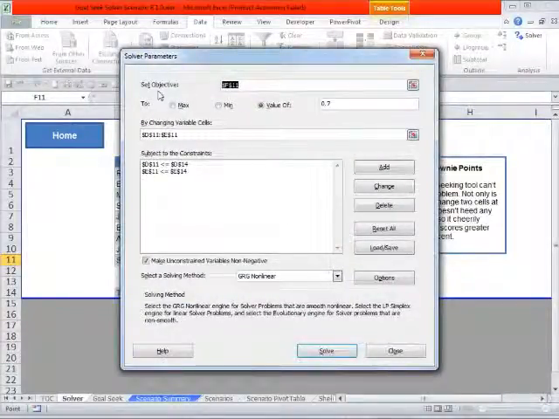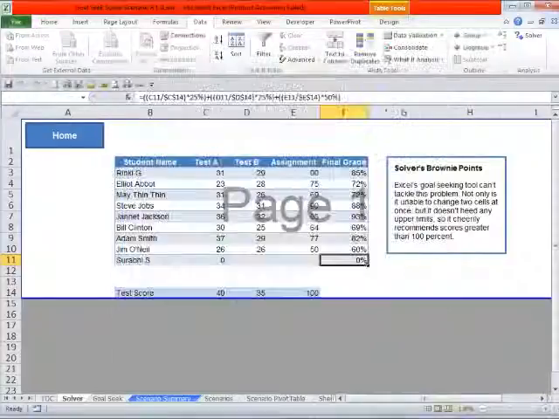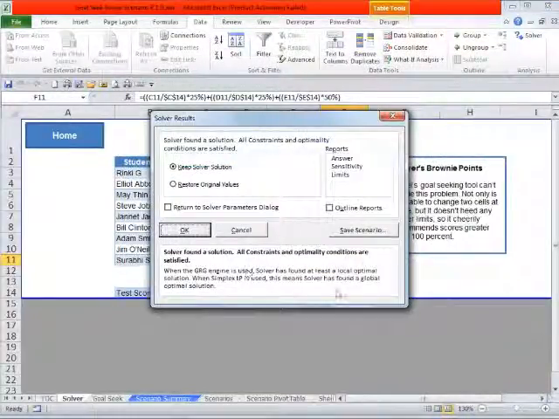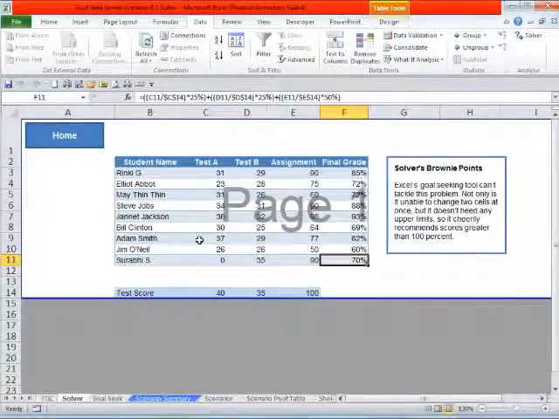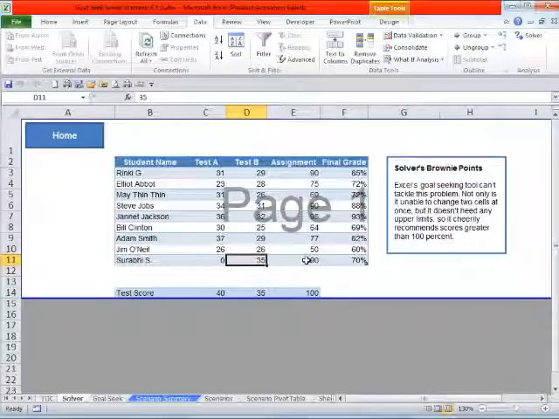So here you have your objective cell, your variable cells, and the constraints. And now I'm going to click on Solve. It'll just take a minute to solve, and then simply go ahead and click OK. Now look here. You have the scores for test B and assignment. She needs to score 35 out of 35 in test B and 90 out of 100 in the assignment in order to get a 70% score.